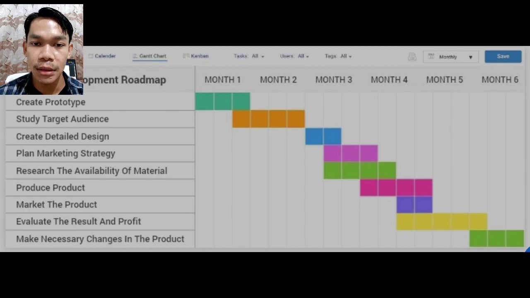The next activity is the target audience study. The activity starts at the end of the first month, to be precise on the 20th day. So we can start this activity without waiting for the previous activity to finish. The second activity is completed at the end of the second month or on the 60th day.